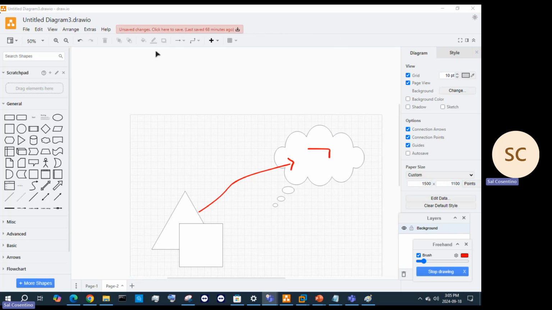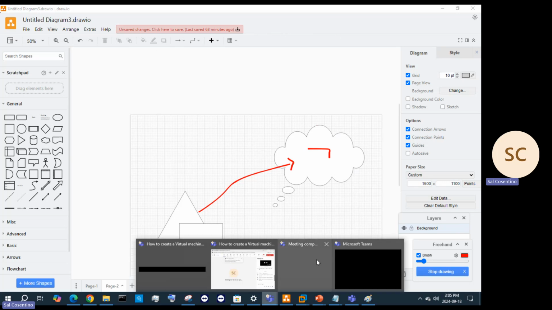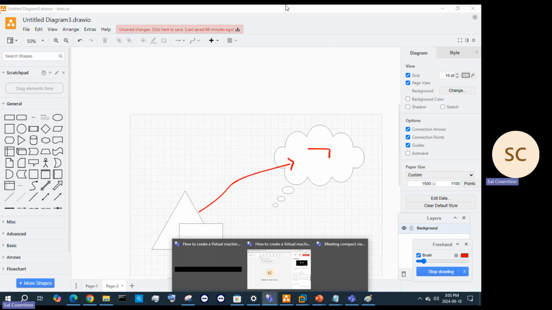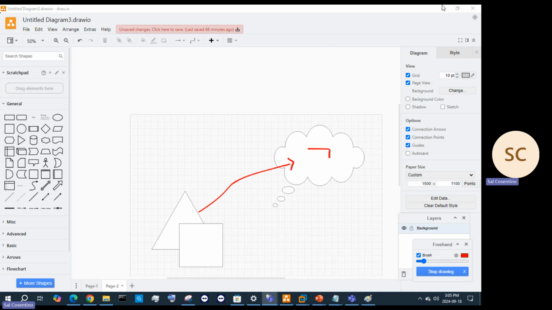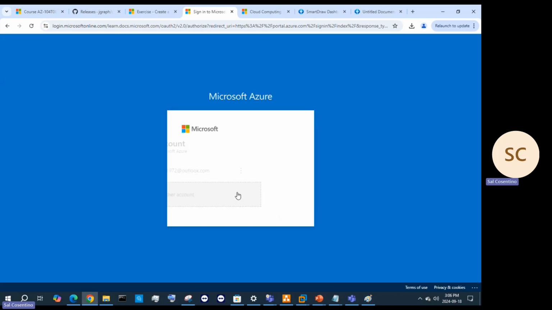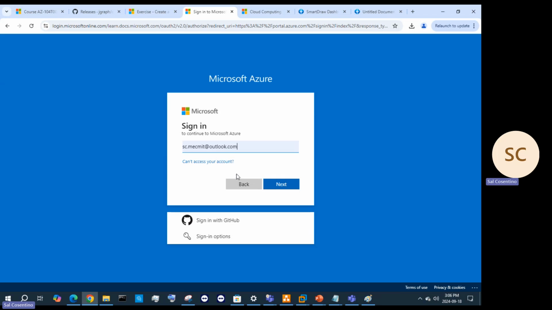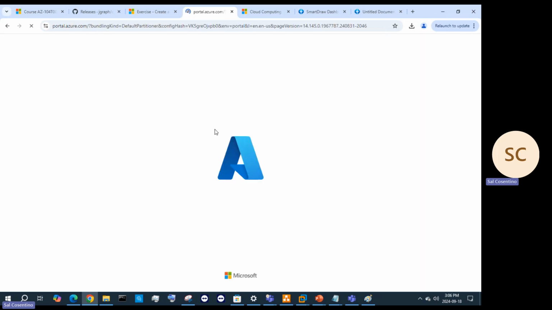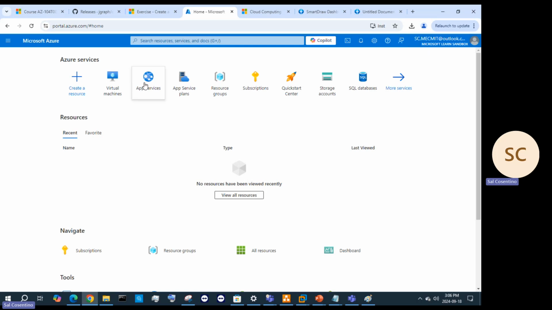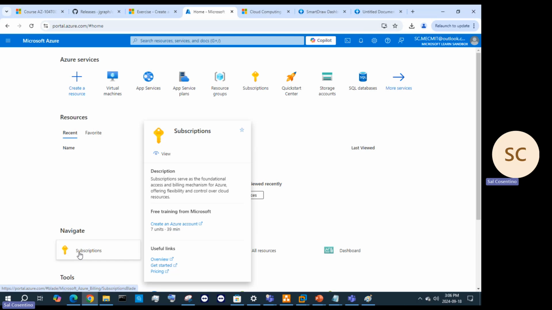So let's close this. Okay, put this back. Okay, so let's minimize this. So we're going to sign into the Azure portal with our account, and create a virtual machine. As you know, I don't want to explain too much of how this works.